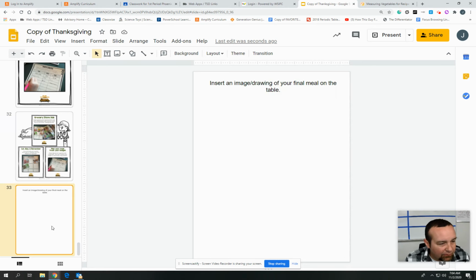And then on page 33, this is the last part, and this is like the big part that I want you to be willing to share: I want you to insert an image or a drawing of the table when it's all said and done. Your best Thanksgiving meal that you can possibly have. Insert that here. And then, friends, you are done with this project.